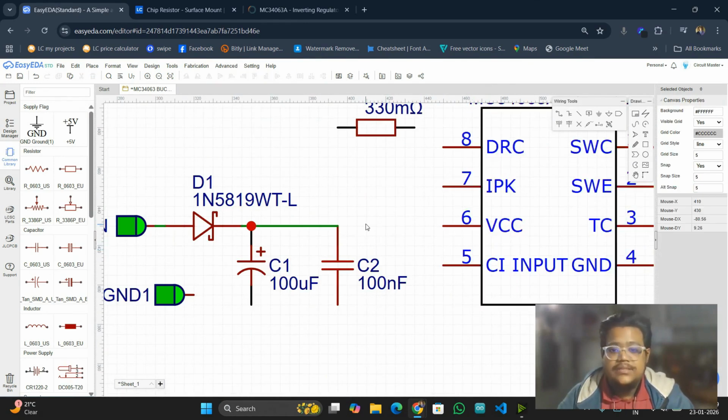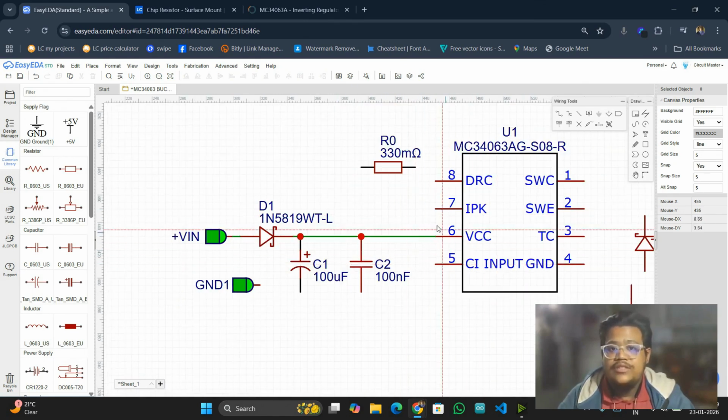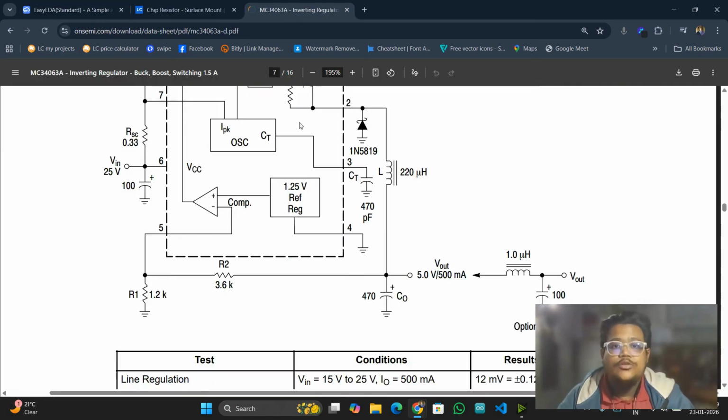The pin number 6 is the input pin. I'll connect the positive input to the VCC. Now I have to show the circuit diagram.